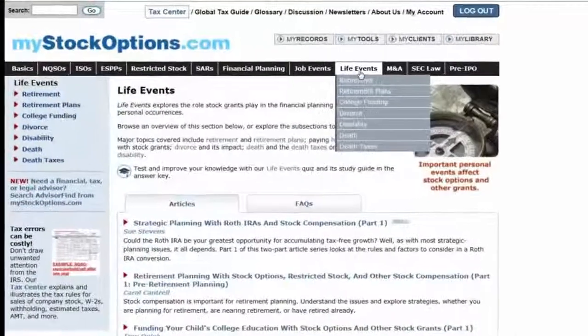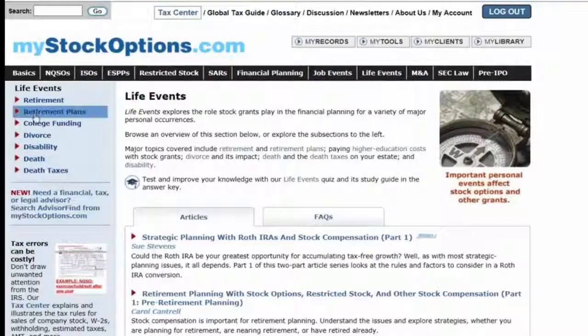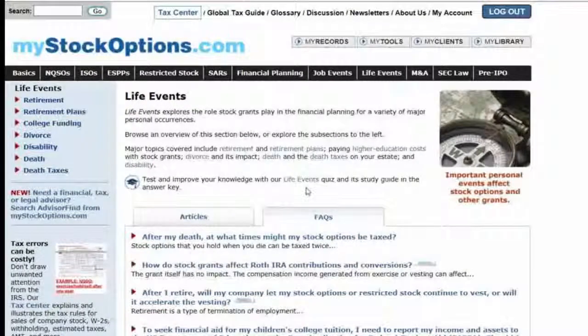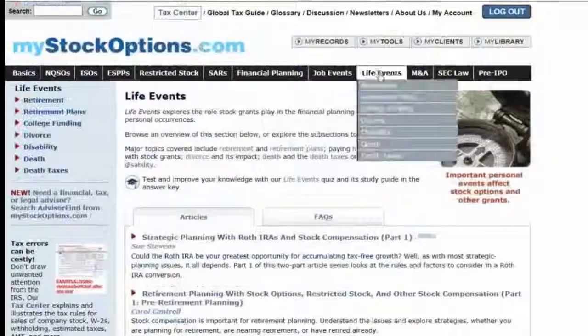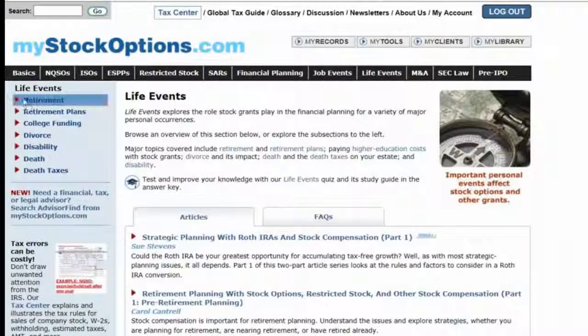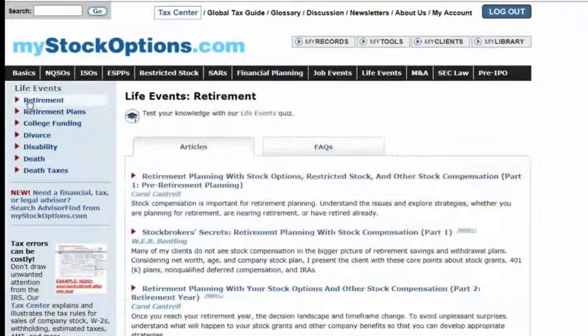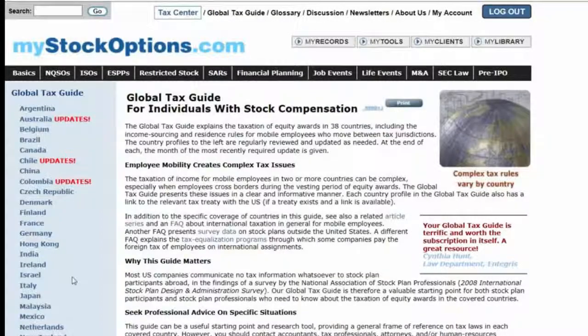You can see each section has a similar design. You have the subsections on the left, and you have the articles and the FAQs, the quiz, and the podcast at the top. Lots of FAQs, about 800 of them, probably 250 articles at least. Life events, very popular section with advisors because, again, retirement plans, college funding, all this stuff specific to equity comp. The global tax guide, too, global clients.